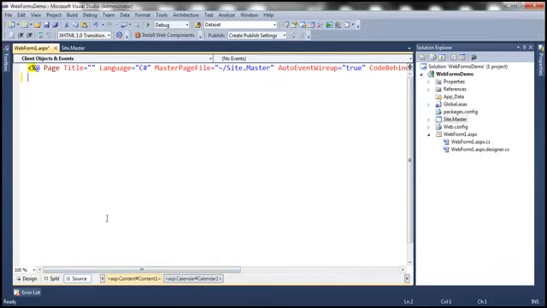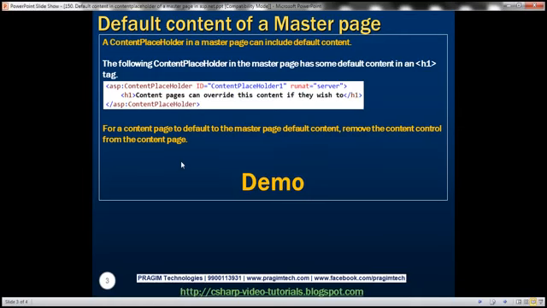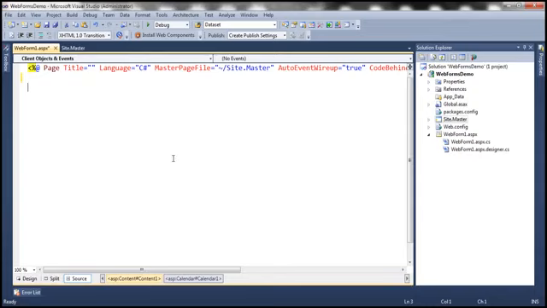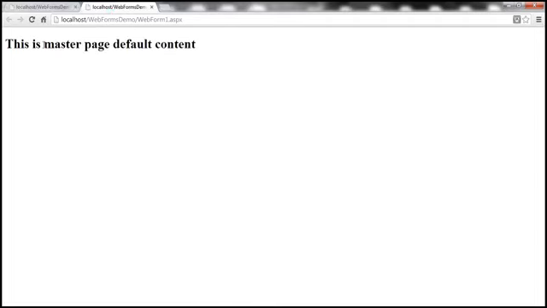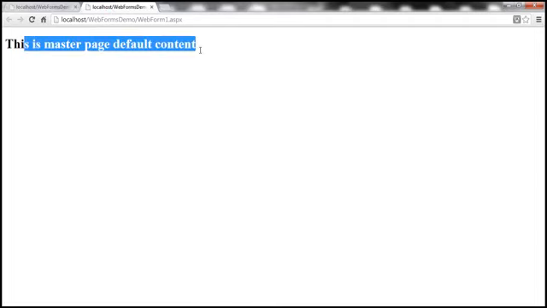It's removed altogether. So if you want the content page to default to the master page default content, then all we need to do is remove the content control from the content page. Obviously now, as you might expect, if we run this, what's going to happen? Instead of displaying button and calendar control, it's going to display the default master page content.